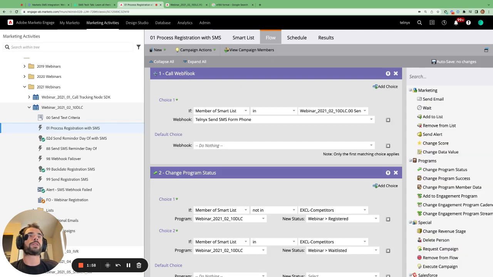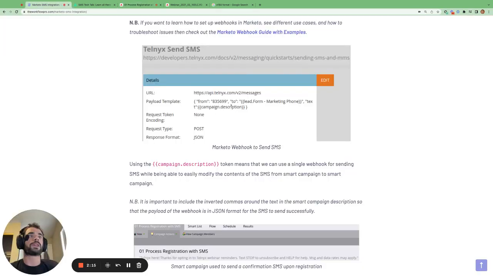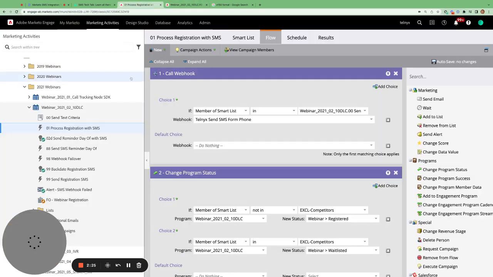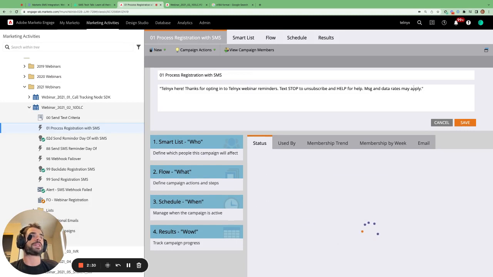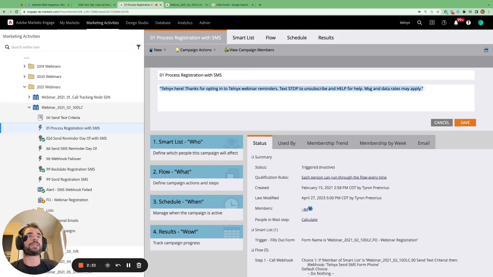And then in the flow here, we make a request to that webhook and we say if they're a member of the send text criteria smart list, which I'll go through in a second. If they're a member of this list, then we are going to call the Telnyx send SMS form phone. And as I show here, this is what the payload of the webhook looks like. It pulls in the campaign description as the SMS message body.